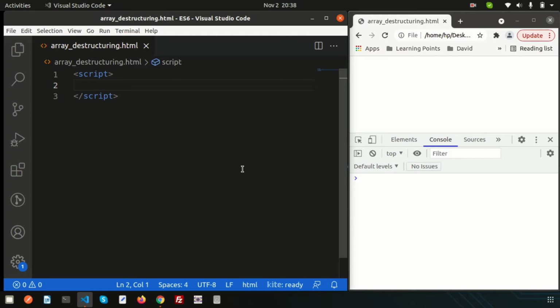Okay, so there is some special syntax, some special rule for that. We need to follow some steps. You can extract any small fragments from an array or object. In this video we are going to discuss how to use destructuring with the array. Let's see a few examples so that we can understand better.